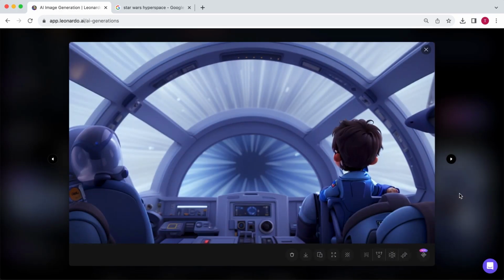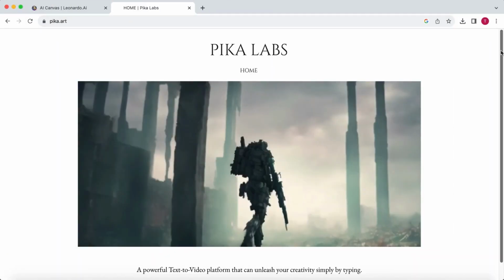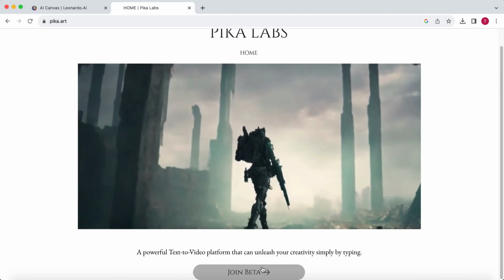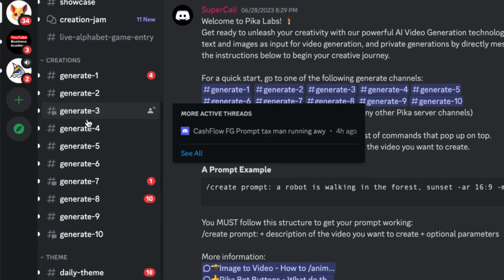Now, let's bring these images to life. To do this, I'll use Pika Labs. Simply visit their website and select Join Beta, and you'll be directed to Discord. This process is very similar to generating with Midjourney. Pika Labs has multiple generation rooms where you can start creating videos.